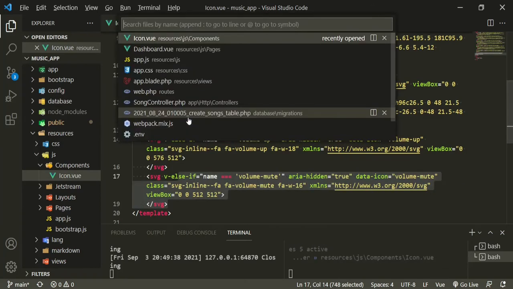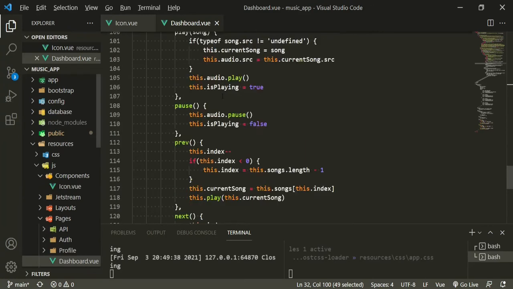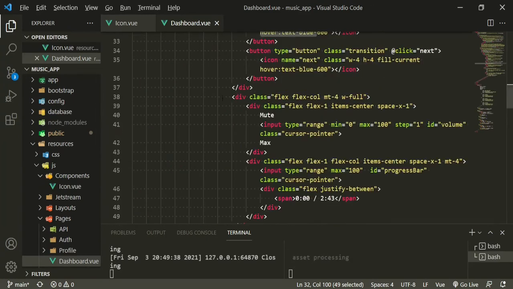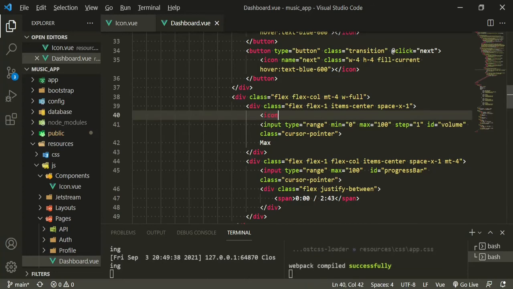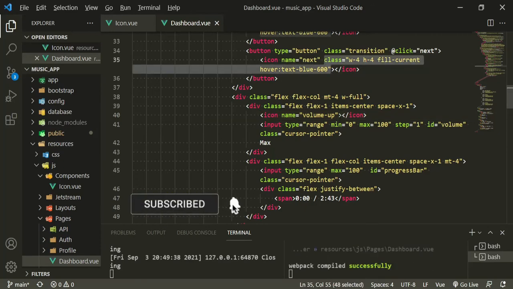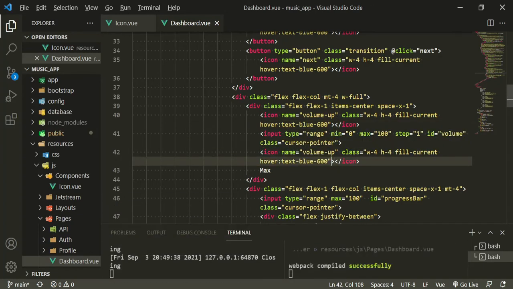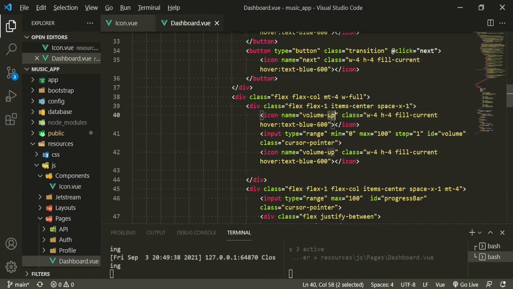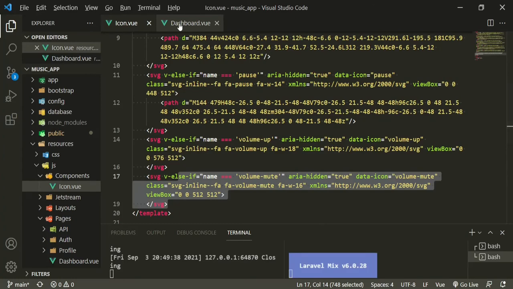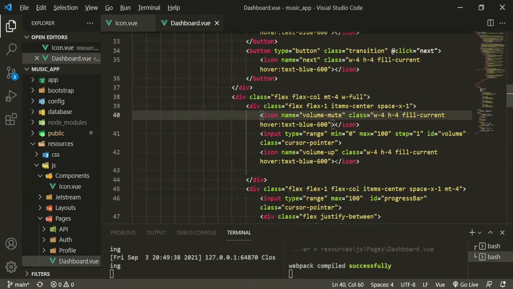So now in our dashboard, if we go up to where the input for the music is, we can now put those in. So icon, its name is going to be volume up, and then we're going to grab these classes because they're the same. And then we're going to copy paste, and we're also going to do this one for the max. Actually, no, this one should be mute. Let me double check these. Volume mute and volume up. Okay, so volume mute, volume up.